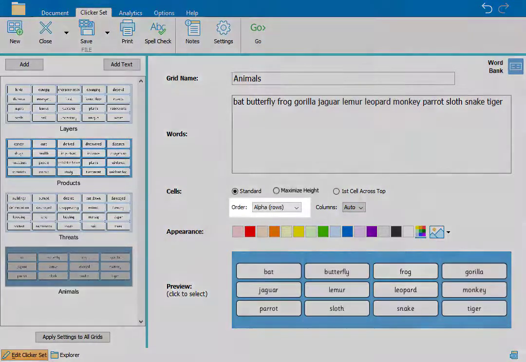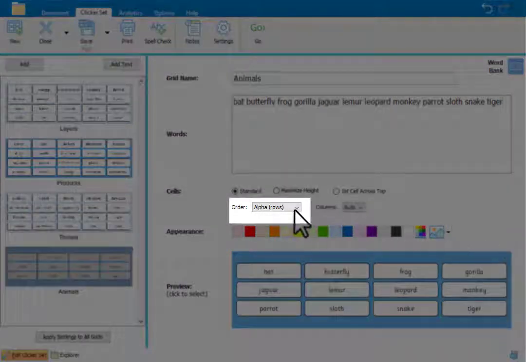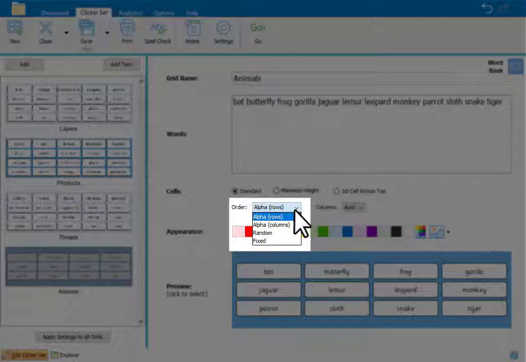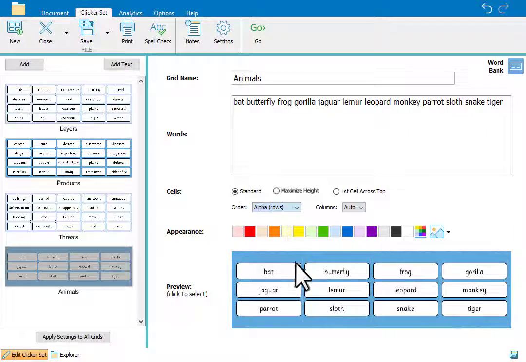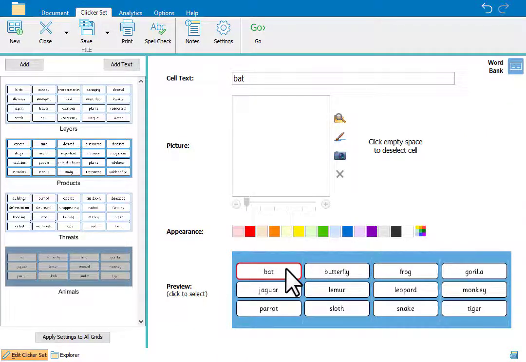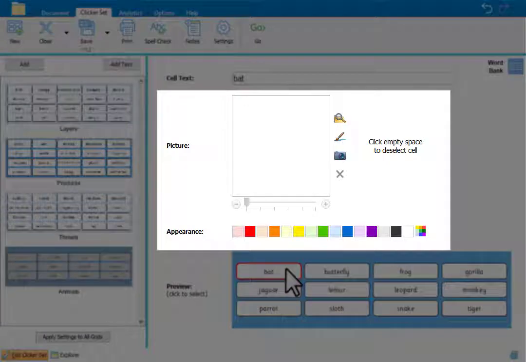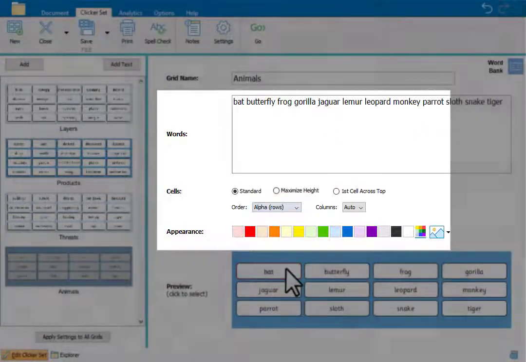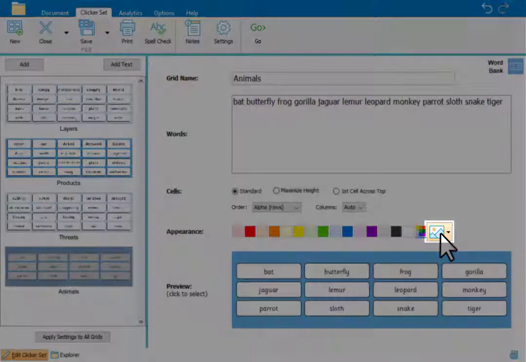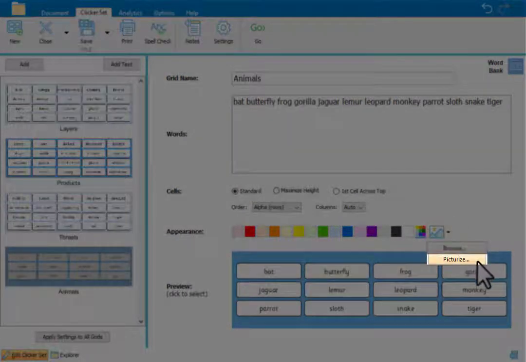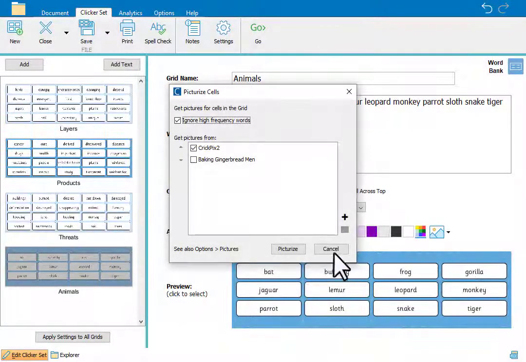The default setting for the order of the words is alphabetical rows, but you can change that here. You can change the appearance of any cell by selecting it. Then you can add a picture or change its colour if you wish. Let's add pictures to this whole grid by clicking Picturize. It looks for graphics in the Quick Picks 2 library and then automatically adds them to the cells if pictures are available.